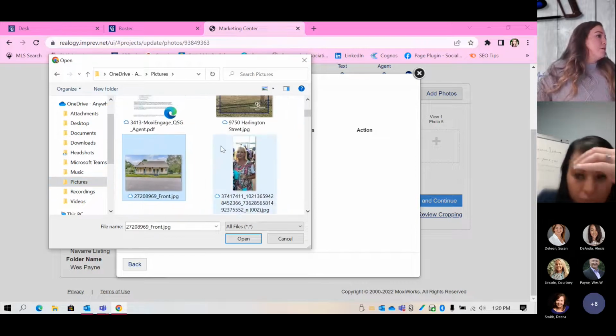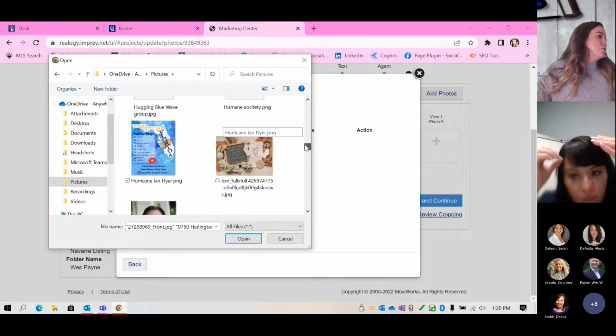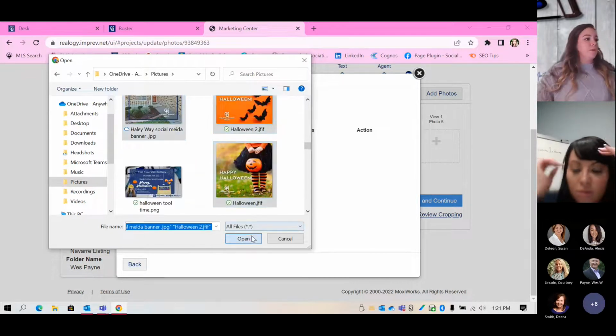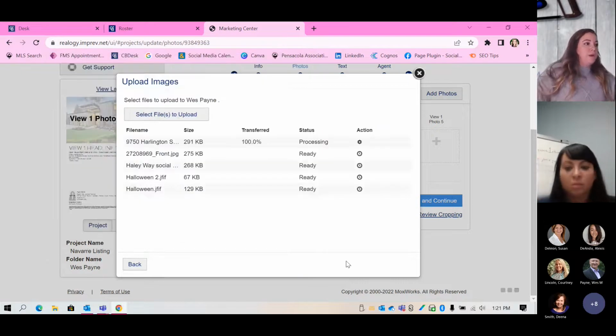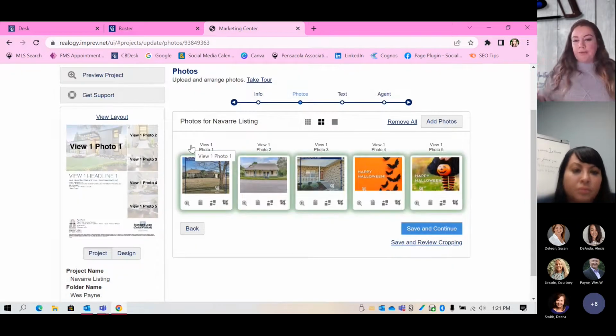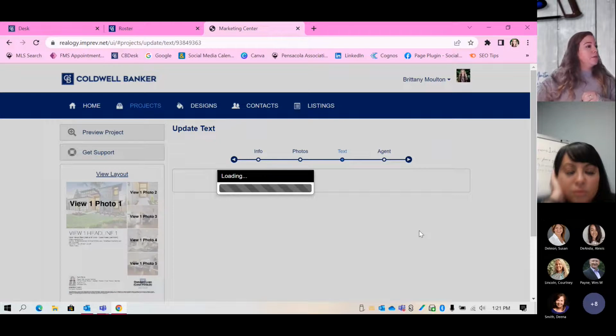Okay, I'm just going to pick some random photos in here. All the things that I do for you guys. Halloween. Okay, so I'm just putting some random pictures in here. We're going to pretend these are the house, right? Remember that you are going to want some higher quality photos for a flyer. You're not going to want those low resolution photos because it's not going to look very good on a flyer, or even a postcard. So just make sure you got the high resolution, okay? And then save and continue.